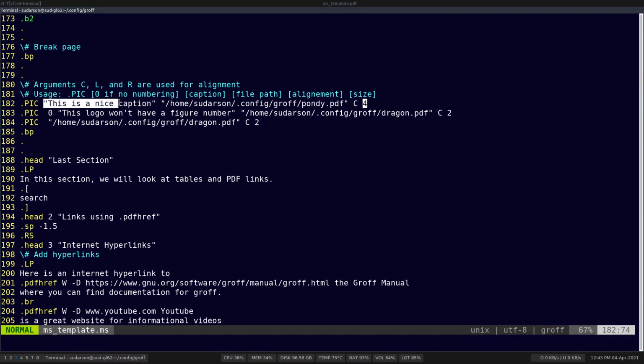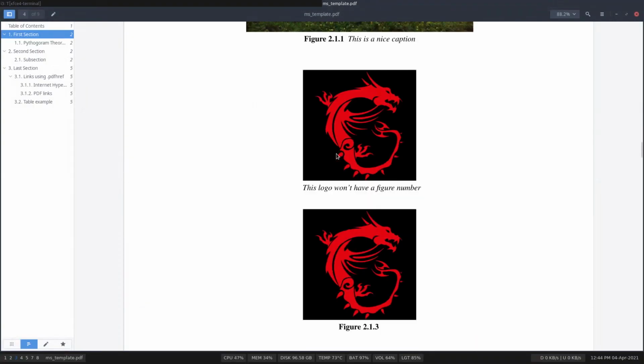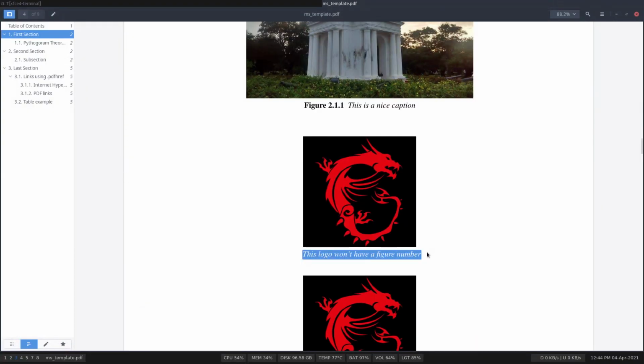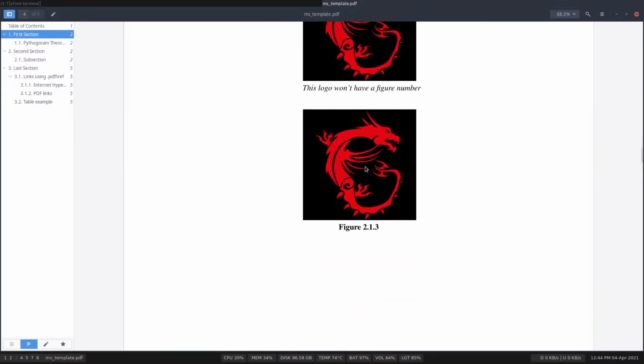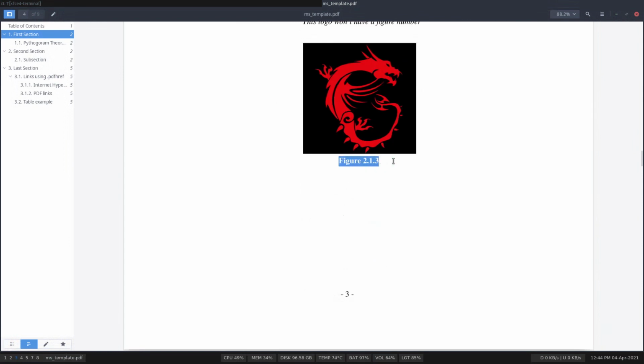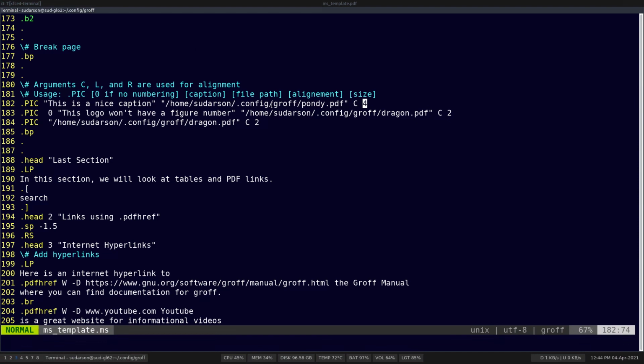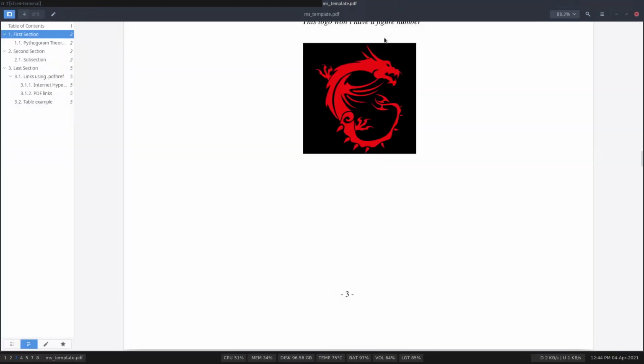The caption is optional, and if you add a 0 in the beginning, that'll tell it not to number it. So you'll see that the second image here is not numbered, and if you don't include a caption, it's just going to automatically add a figure number. You can tell it not to add a figure number with 0 and no caption, like that.